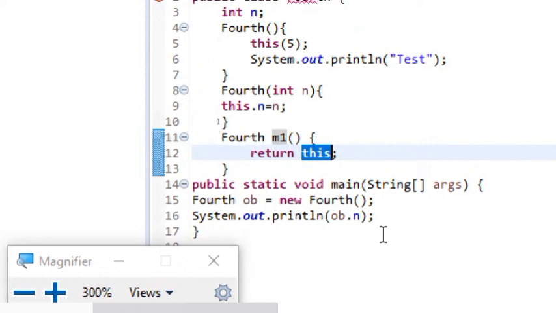So you can have the class itself as the return type for a method, and when you are going to return the class itself from the method, you are going to return this. So these are the three usages of this keyword. I hope everybody understood this.